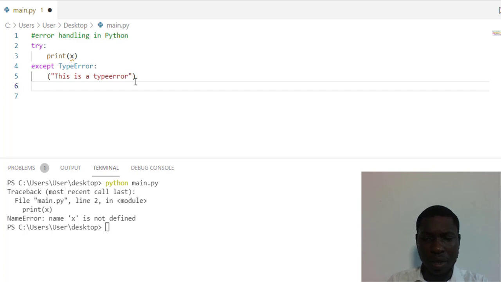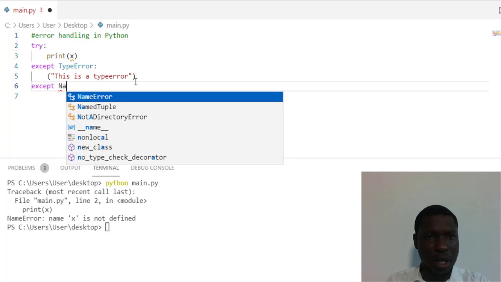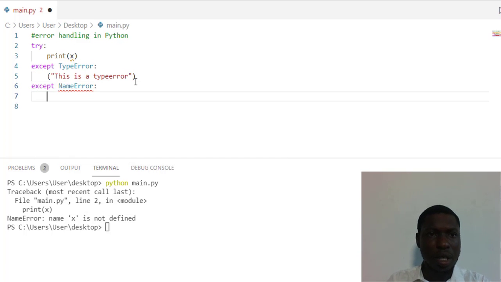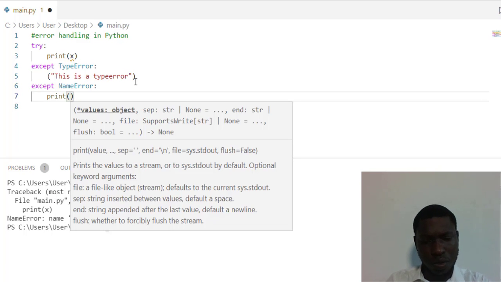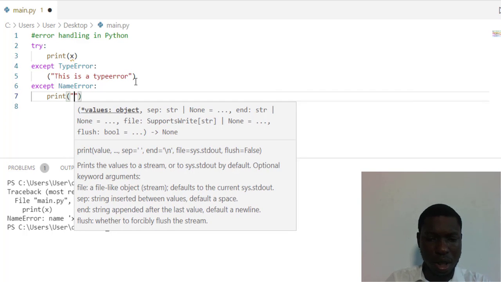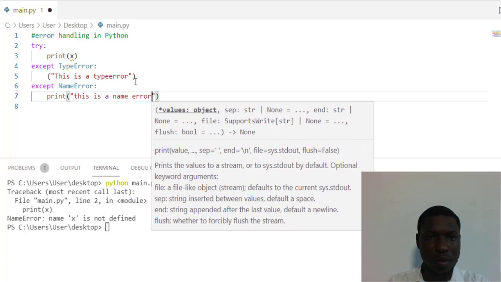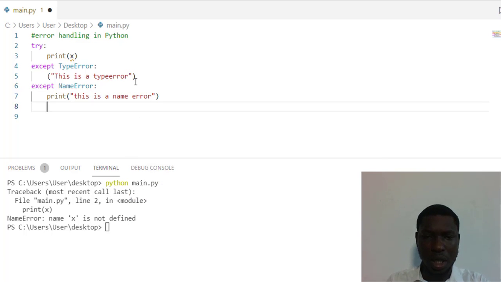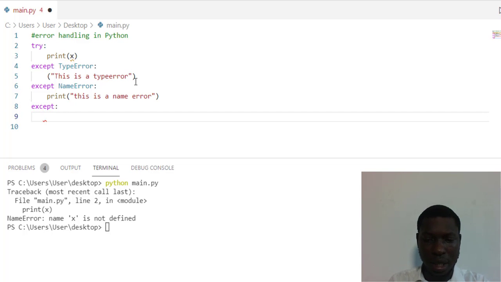Then I can also have another except block that will handle another kind of error. For example, if it's a name error, then the code should just print something else, and what you should print is just this is a name error. Then I'll save this, and I can add one more except without specifying anything, and print not handled, and I'll save this.